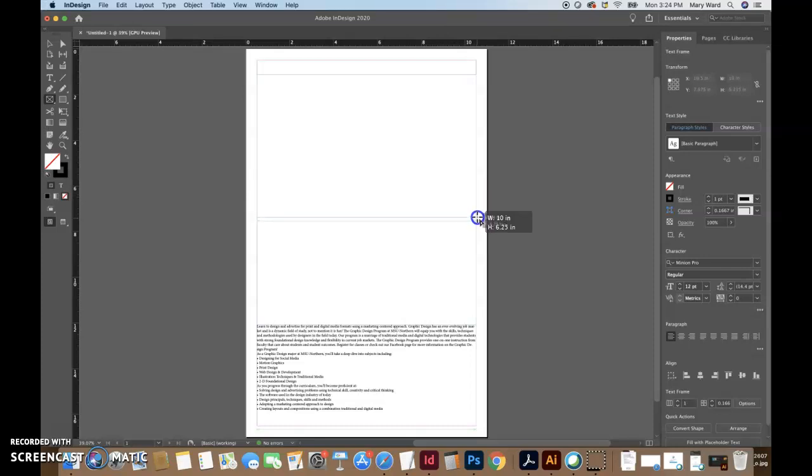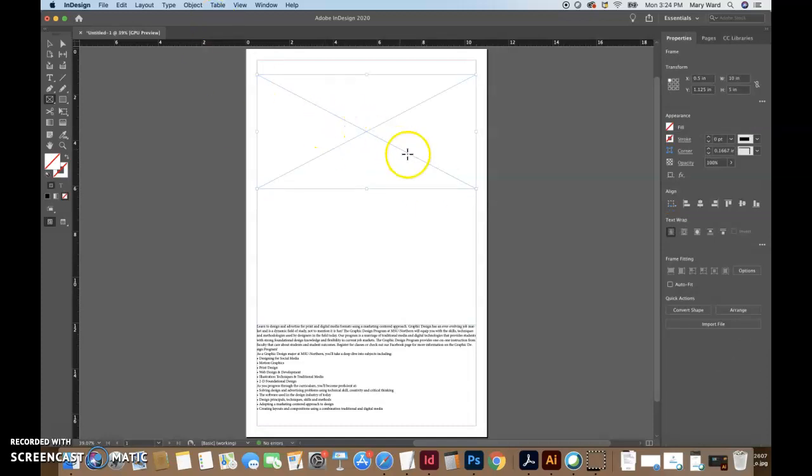So 10 inches wide, let's make it 10 by maybe around 5 inches. When you let up, you're probably not going to pay attention to how big it is as you're clicking and dragging it out like we just did, but I just wanted to show you that that's a possibility.